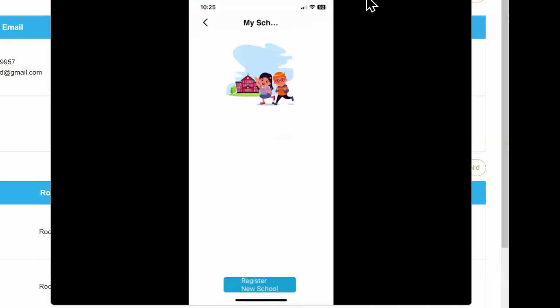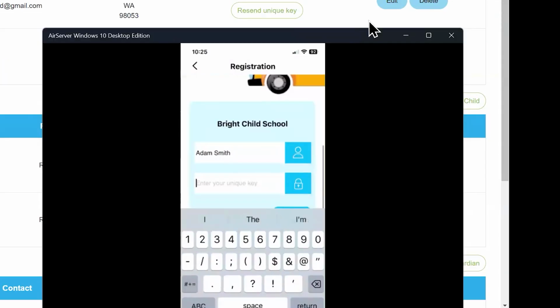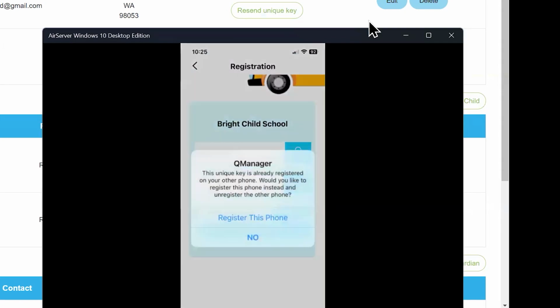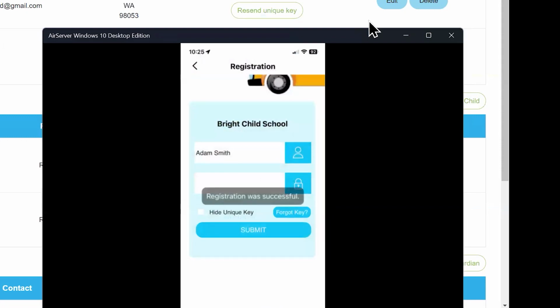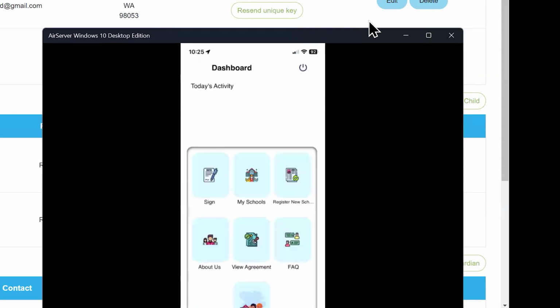Now I'll demo the phone app. This is the Parent app. Parents only need to run the app and register using this information once. For example, Adam Smith is the parent, and he's going to register using his key. It's very simple and easy, and it's a one-time process.